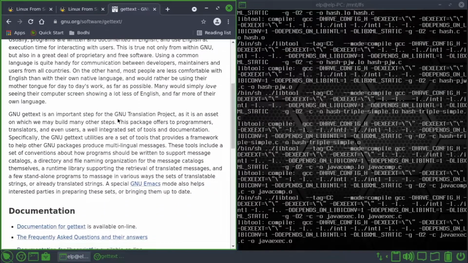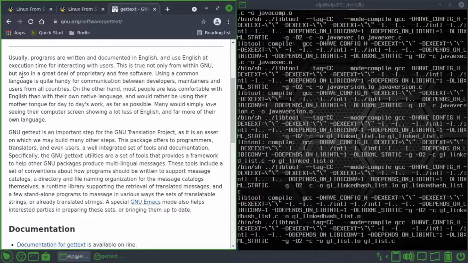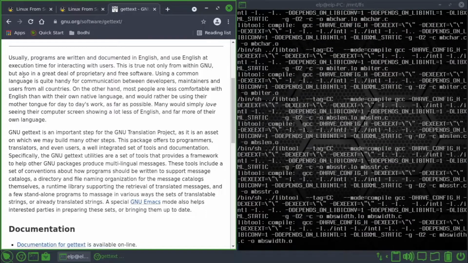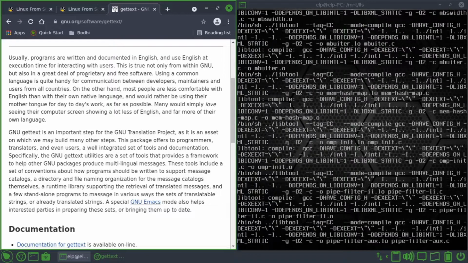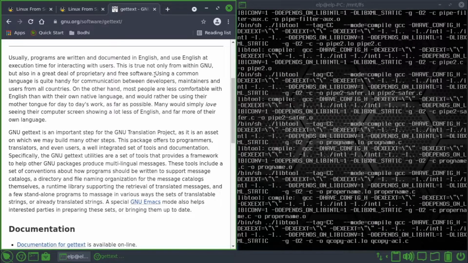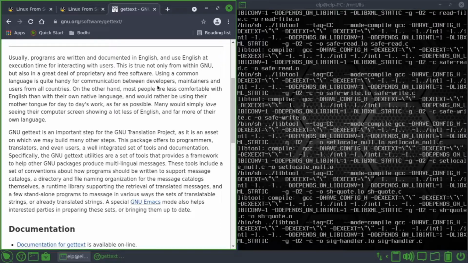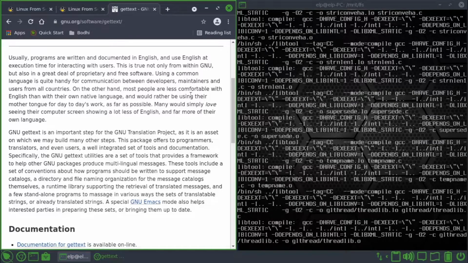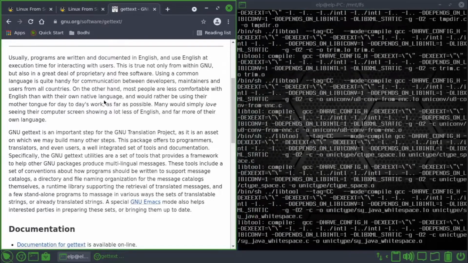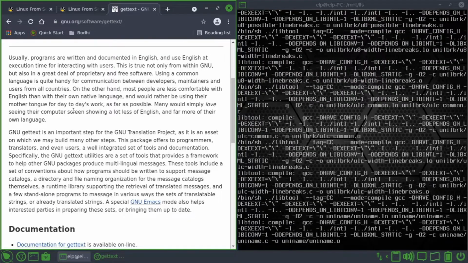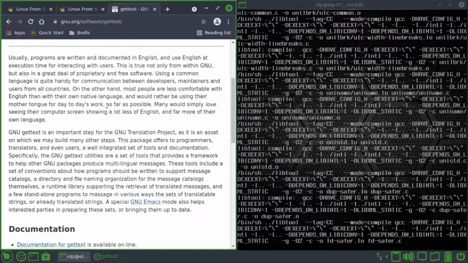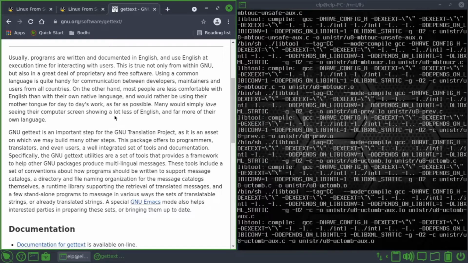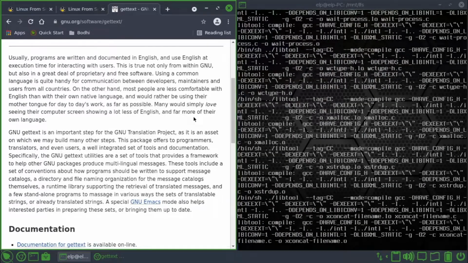Usually programs are written and documented in English and use English at execution time for interacting with users. This is true not only within GNU but also in a great deal of proprietary and free software. Using a common language is quite handy for communication between developers, maintainers, and users from all countries. On the other hand, most people are less comfortable with English than with their own native language and would rather be using their mother tongue for day-to-day work. As far as possible, many would simply love seeing their computer screen showing a lot less English and far more of their own language.